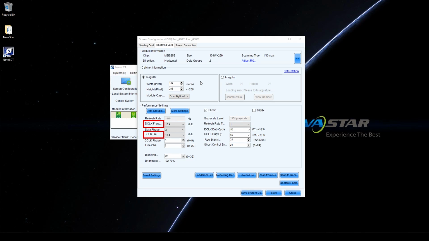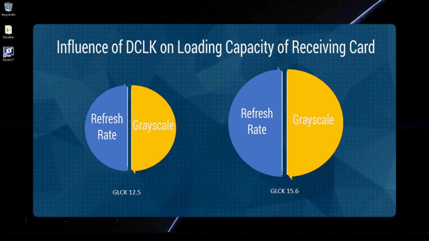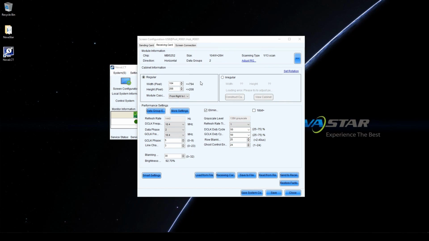Parameters for PWM chip displayed in the performance settings area are different. T-clock frequency has influence on loading capacity. G-clock frequency affects refresh rate and grayscale level. Here, we will use MBI 5252 as an example to show the adjustment.